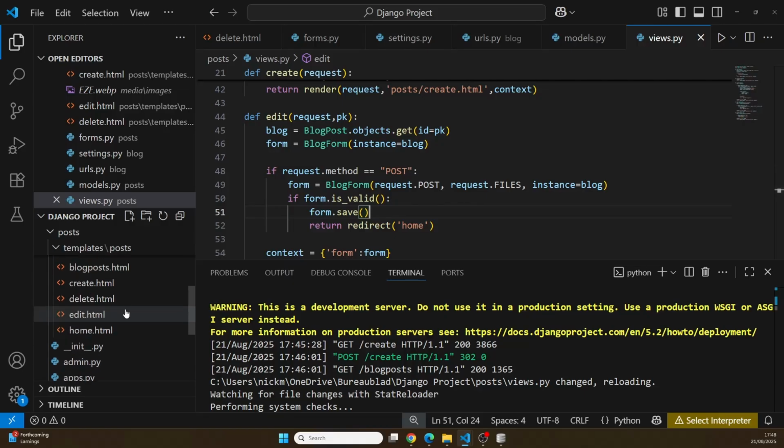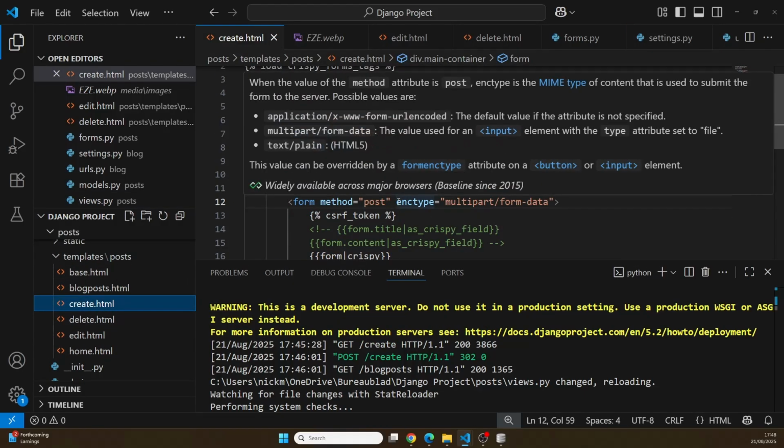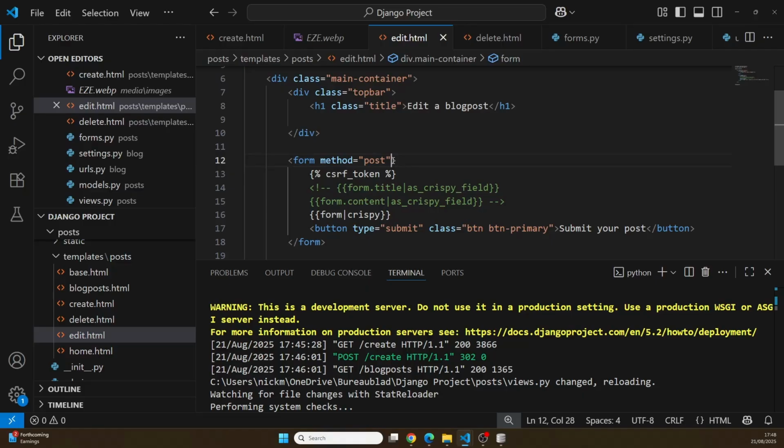And of course, we also need to go to our template. And let's go first to the create HTML template. And we're going to copy over this enctype from our form. And we're also going to put that in the edit part so that it handles the form submission in the same way. So we're now in the browser.